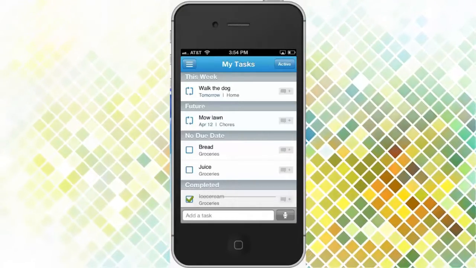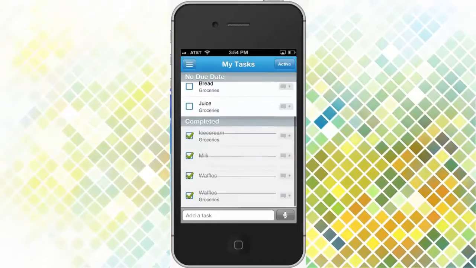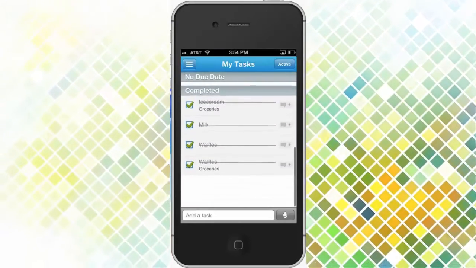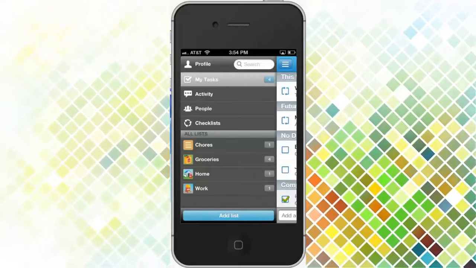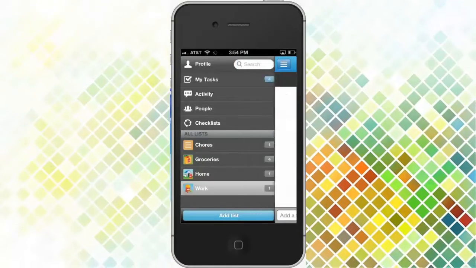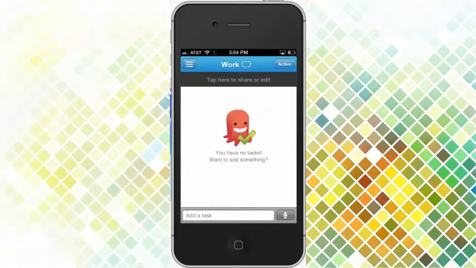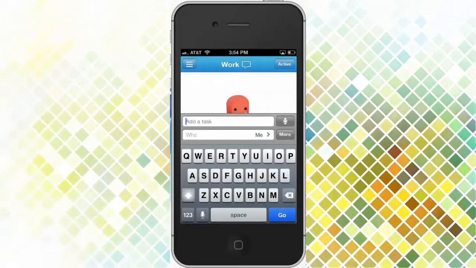For instance, under my tasks this week, it tells me I have to walk the dog. In the future, I have to do other things. Things that aren't added to lists, it has on there, and things that I've completed this week are also there at the very bottom of the list. This lets me keep really great track of everything that I've needed to do.